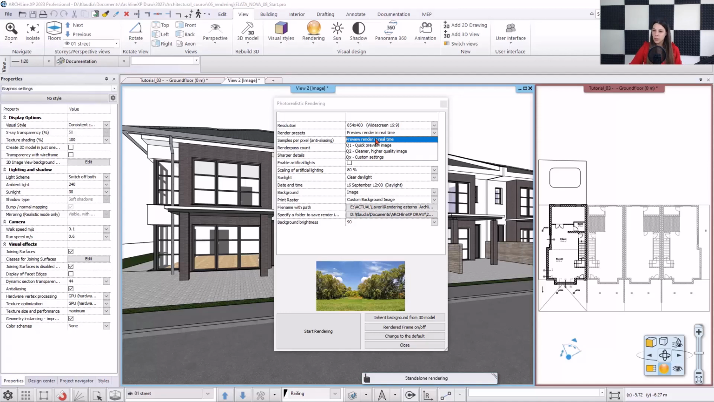Due to its speed, this is recommended for creating work renders. Changes in the project are automatically tracked, and the image is regenerated. The disadvantage is that it may not be available on all computers. The next render preset is Q1, Quick Preview Image.